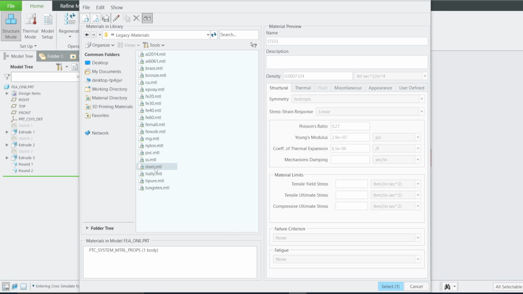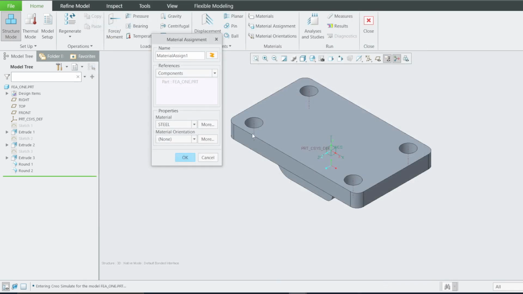If you double click this material, it will appear here. You can see these are the materials that now go to the model. Then you don't select from here, you select from here. Select steel, then select, then say okay. If the material properties vary along a certain axis, that's when you use the material orientation.